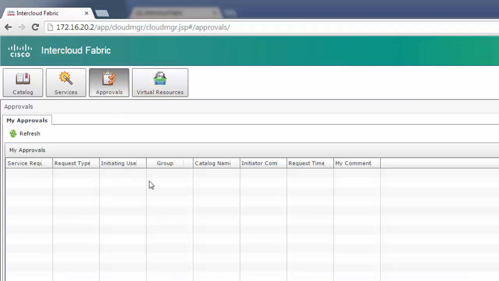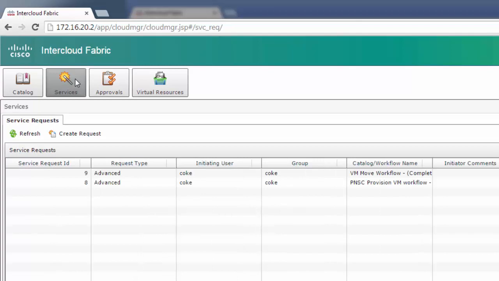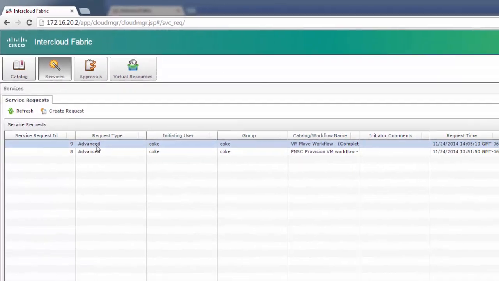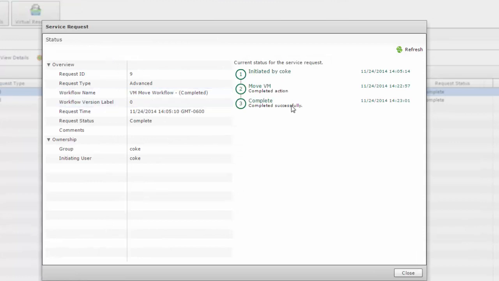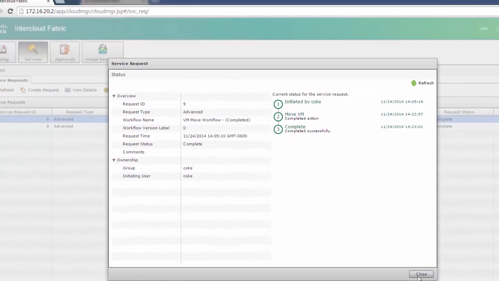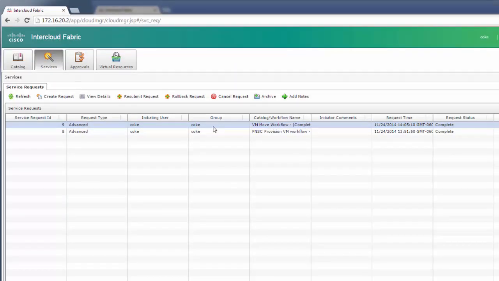Approvals: if I have an approval request in my chain, I would be seeing it over here. Every request that I generate as a user or as an admin is translated into a service request. As a user, I'm able to look at my service request and examine its status and the workflow itself. There is a timestamp here that tells you when the workflow started and how long it took. In my case, it took less than 20 minutes for me to move this VM from the public cloud to the private cloud.